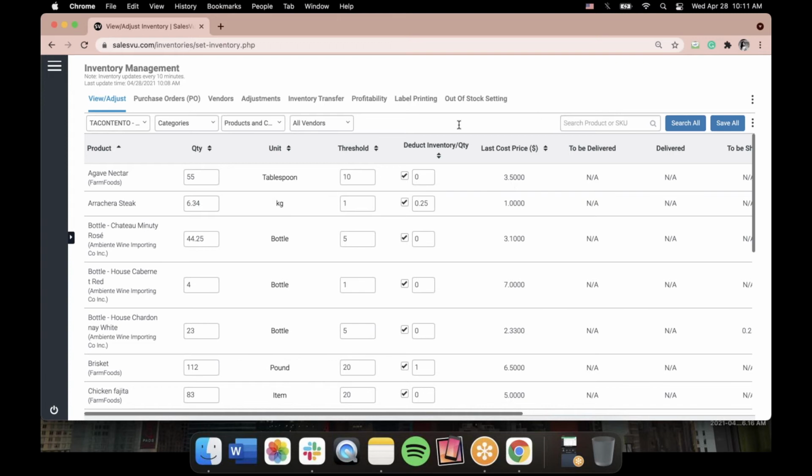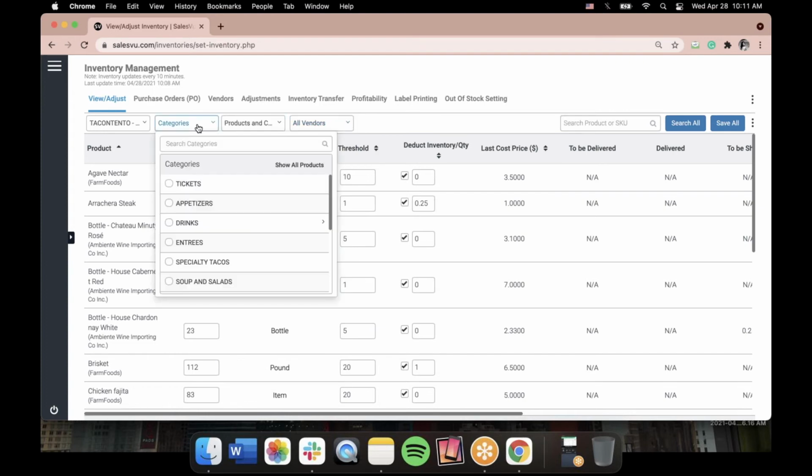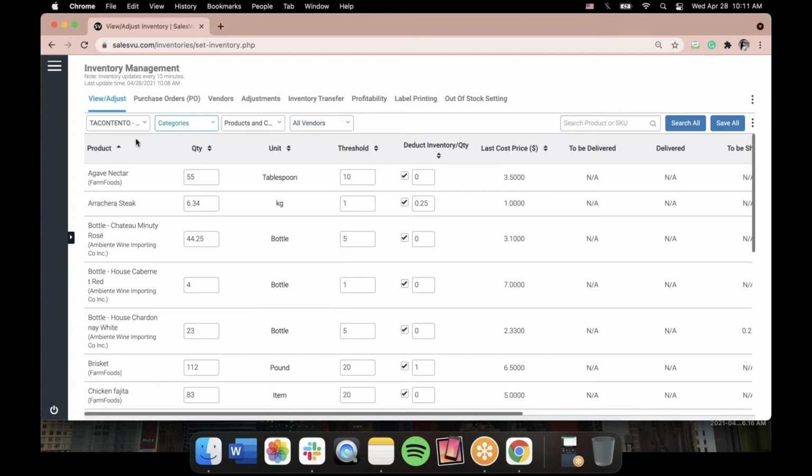The next columns that we have will be the deduct inventory quantity and then the last cost price. This is actually very handy. You can check what was the last price that you bought this product from the vendor. So it's something that we display on the spot. And also a very nice thing about this report is that you can customize it by products. You can search by vendors. Maybe you want to search by specific categories or subcategories. And most importantly, we can also switch this particular report by locations, which is the greatest thing that we have in SalesVu. You can have one master account that manages all of your stores at the same time.